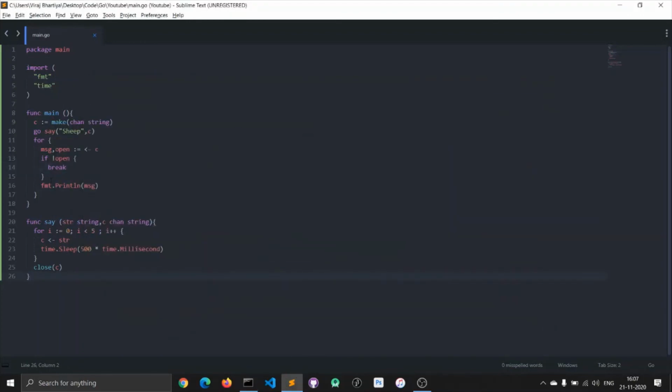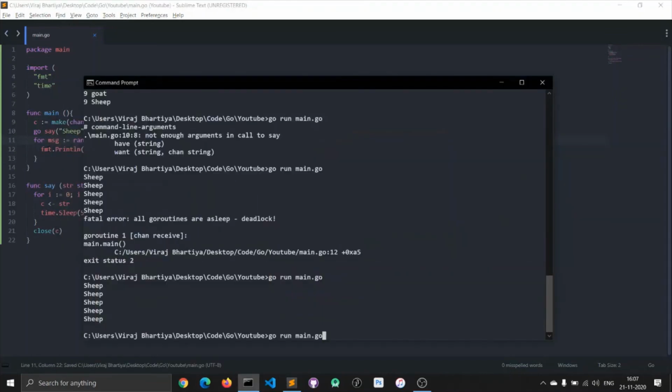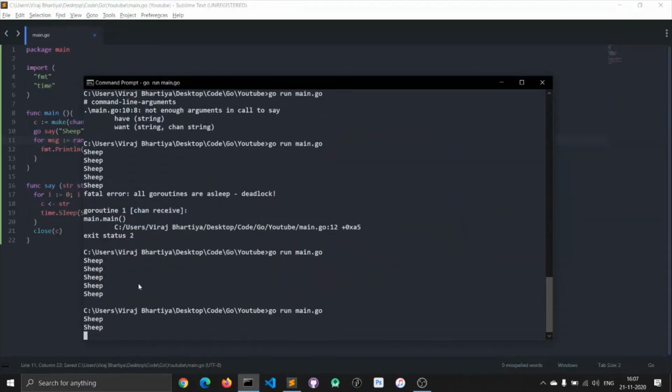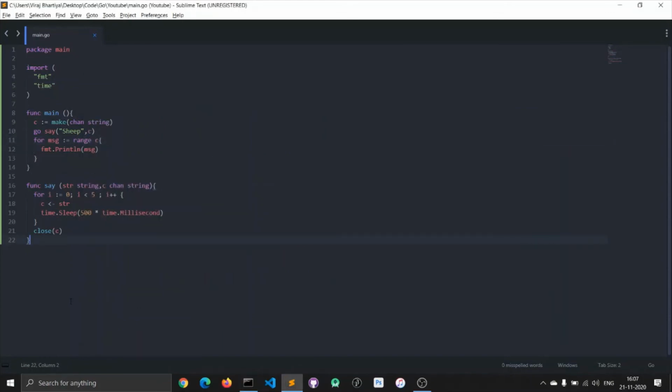Now we can do this by another method, that is, message equal to range of channel, and then print it. Now we have exactly the same output. This has added a bit of syntactical sugar.